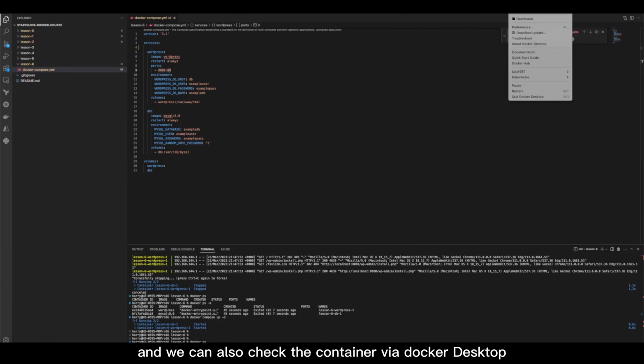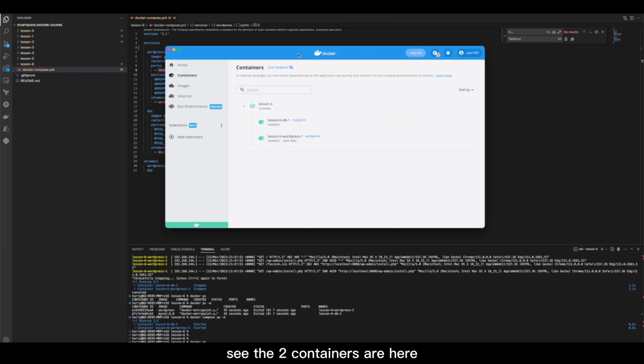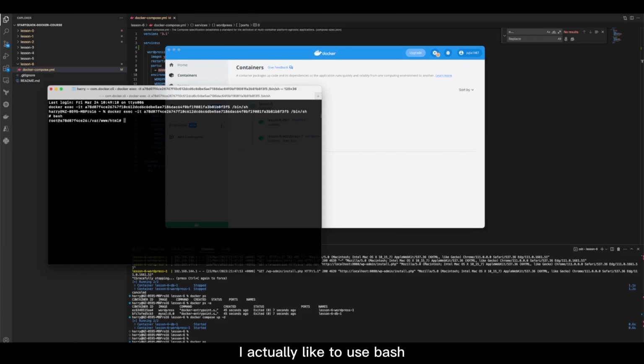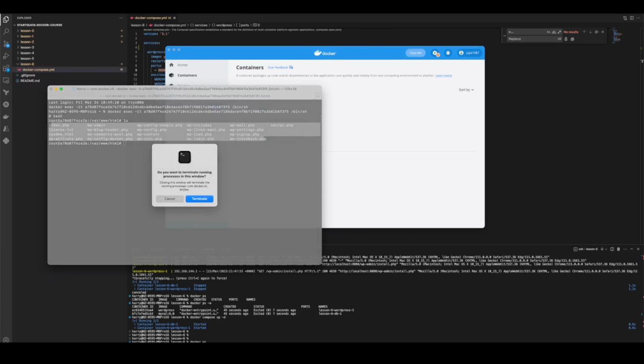We can also check the containers via Docker Desktop. See, the two containers are here. If you want to log into the container, just simply click here and it pops up a terminal. I actually like to use bash. We can list the content in the folder and we can see all the WordPress files here. Now we can just close the terminal.